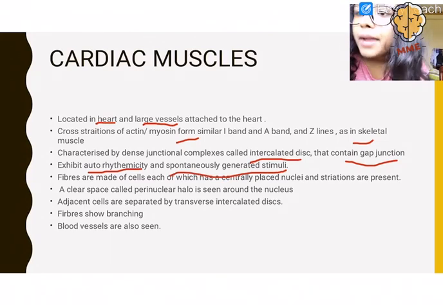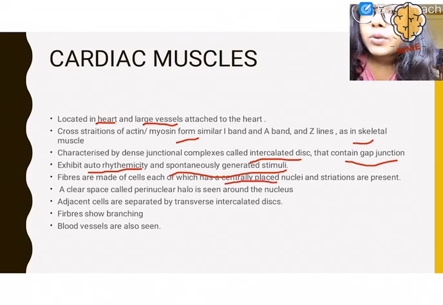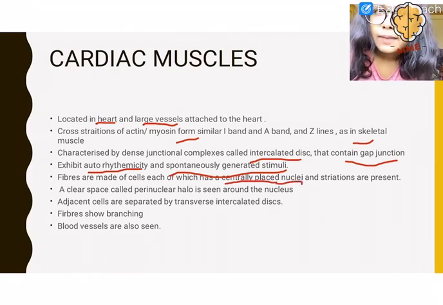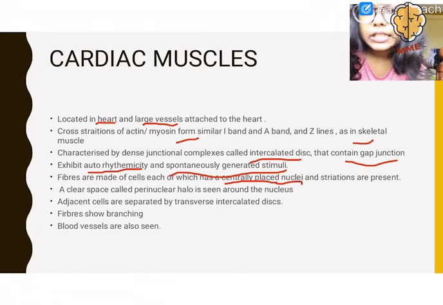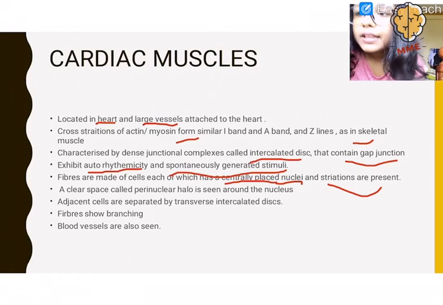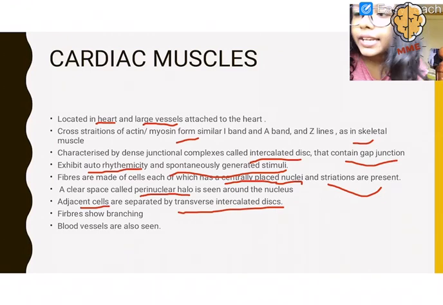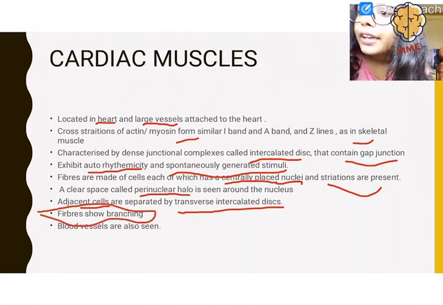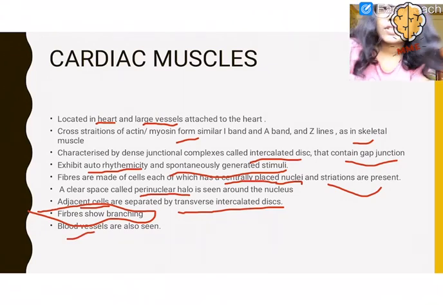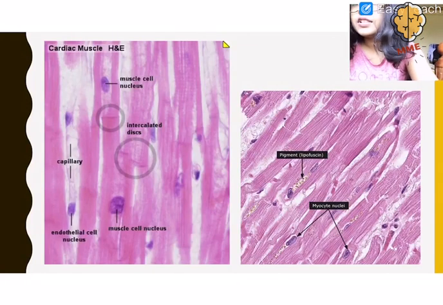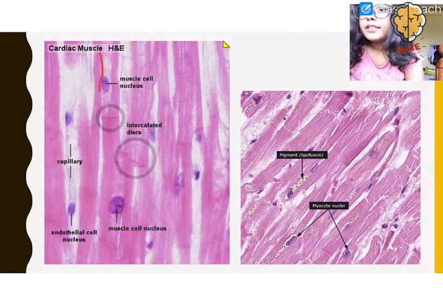And these fibers are made up of cells which have a centrally placed nucleus. There the nuclei were peripherally placed, here the nucleus is centrally placed, and the striations will be present because of the A band and I band, and you will see a perinuclear halo also around the nucleus, and the adjacent cells will be separated by the transverse intercalated disc. And the most important thing here is that the fibers will show branching. There the fibers were parallel, but here the fibers will show the branching pattern, and here the blood vessels will be seen also. Okay, so this is how, see, these are the branching.